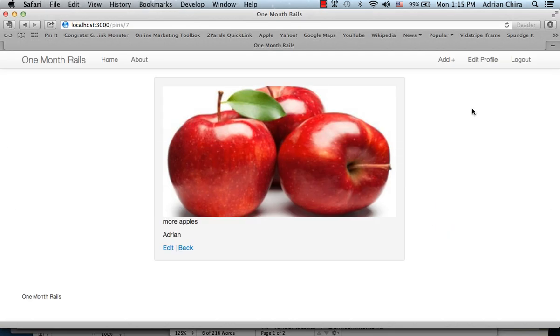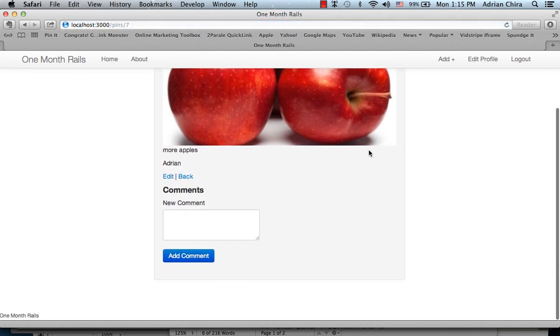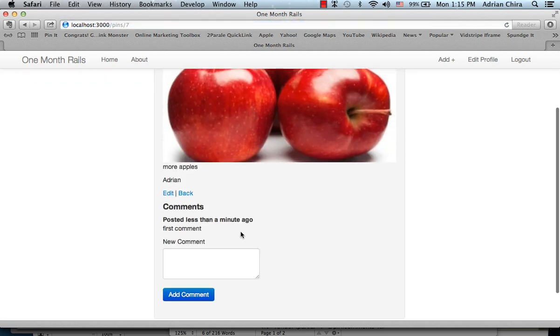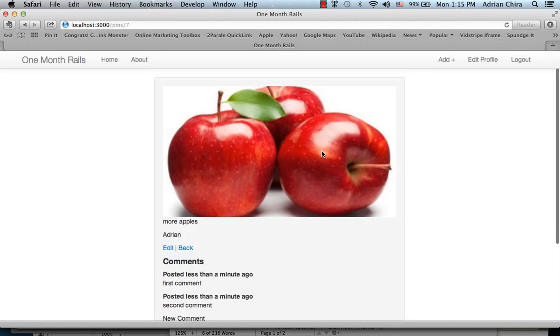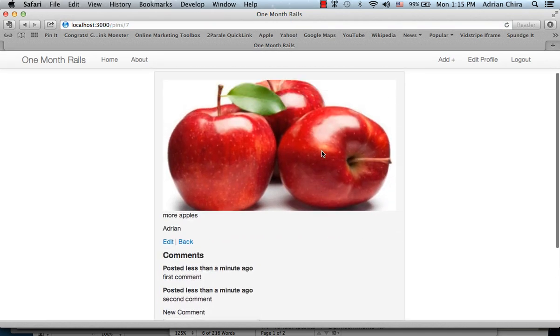Let's see how the app is performing. Let's try to reload this. And lucky for us, we have here comments, new comment field. So we can input here our first comment. And here it is. You can see it. You can add another comment. So you just added the commenting function to your app.